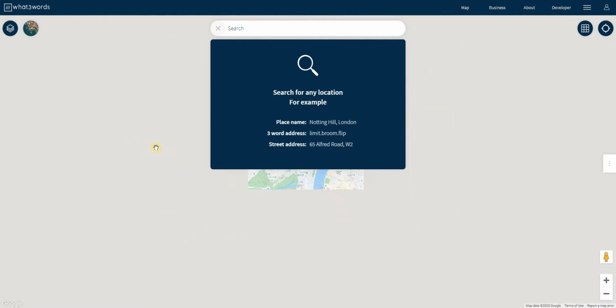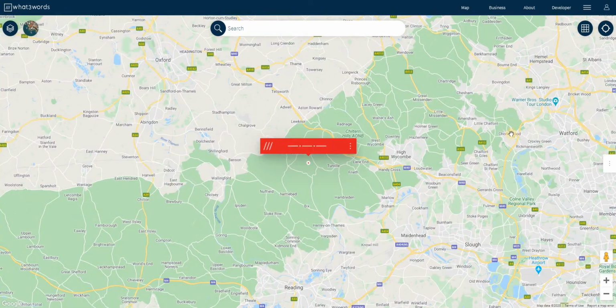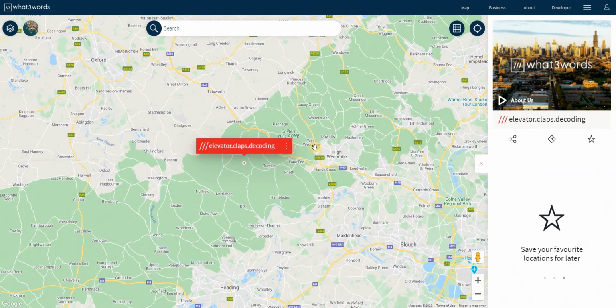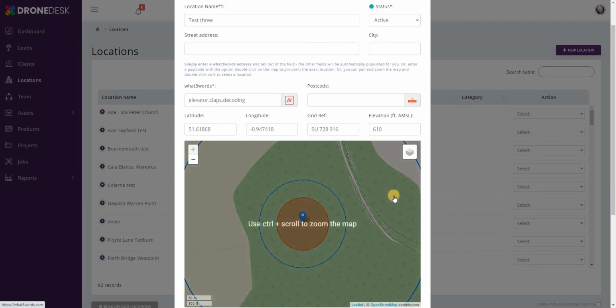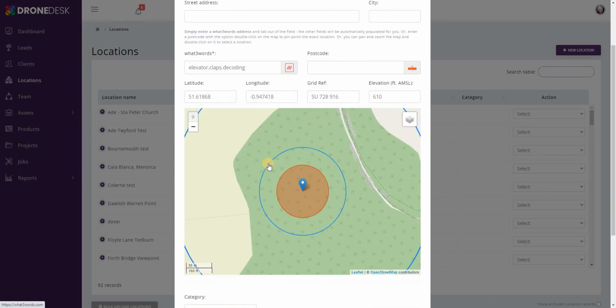So again, you can pan and zoom on the map. So let's move that into that location. Click on the address, a frame opens on the right hand side, click on the name there and it will get copied to your clipboard. Type it in or paste it into the what3words field and Dronedesk will do the rest for you. It will try and find a matching postcode for that location, but more often than not it won't find one, particularly if it's a remote location, but it's not necessary.